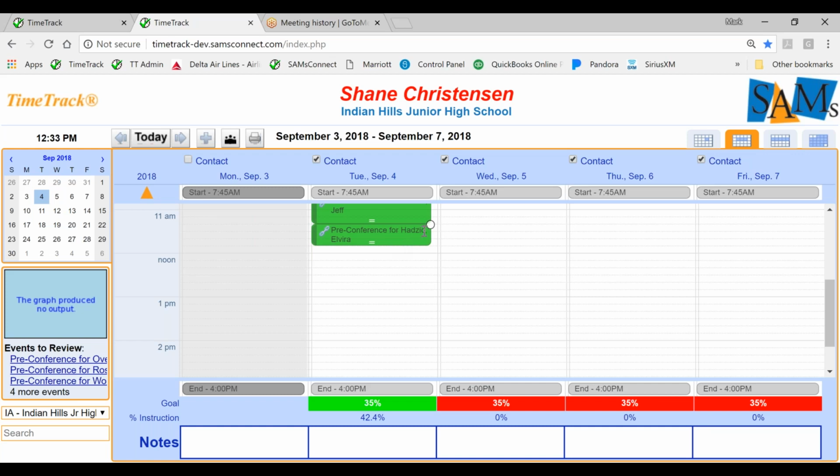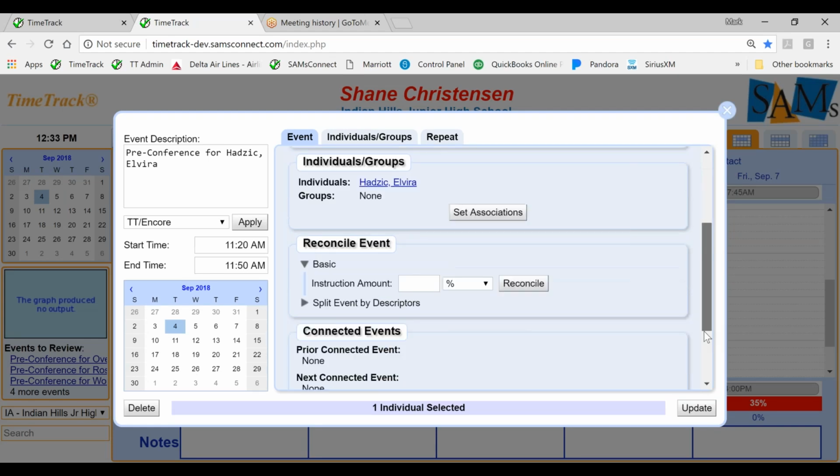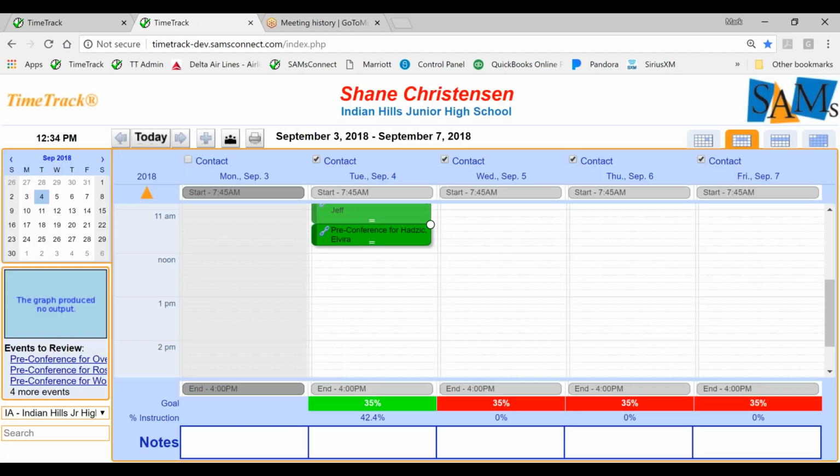This time you notice there's a little yellow or white circle in the upper right-hand corner. That's there because I didn't declick make this event tentative. In order to change it from a tentative event with that marker in the upper right-hand corner, I can open the event, go down, and click, yep, this is when I want to do this, and click update.